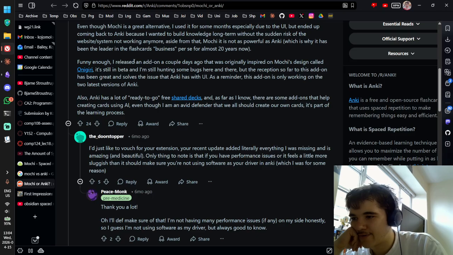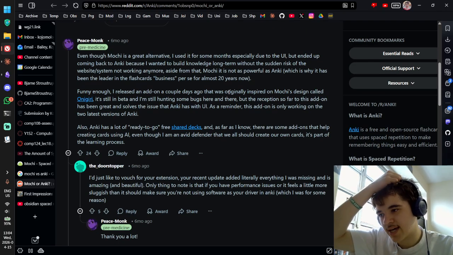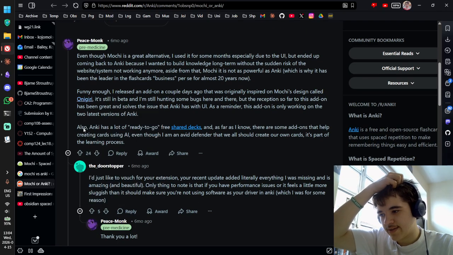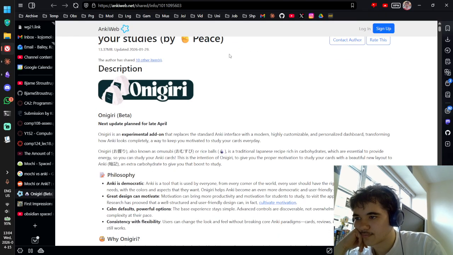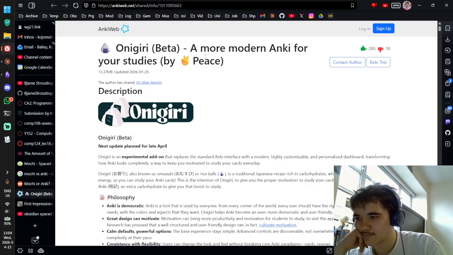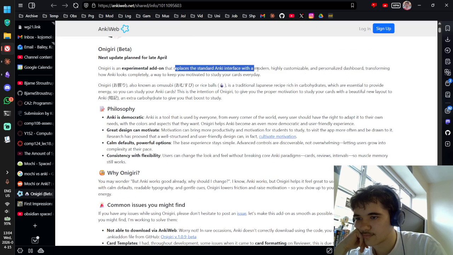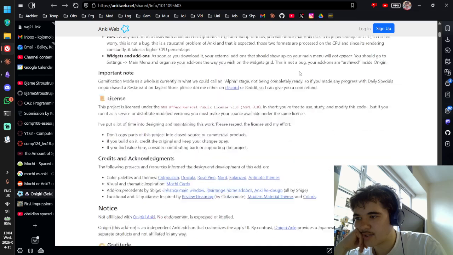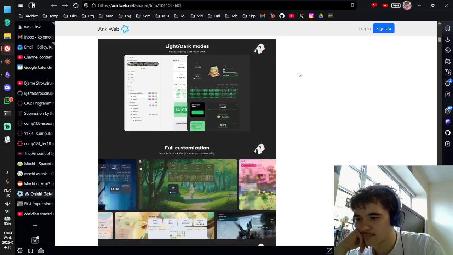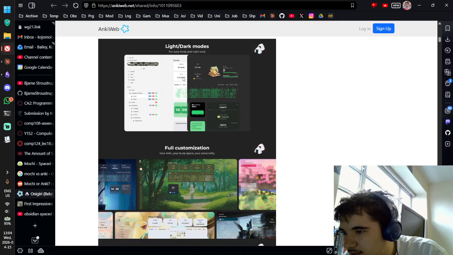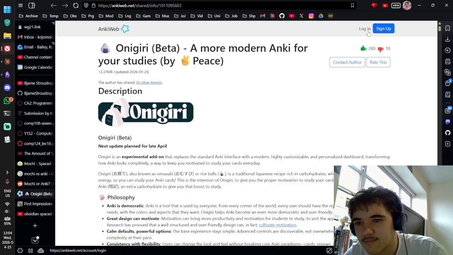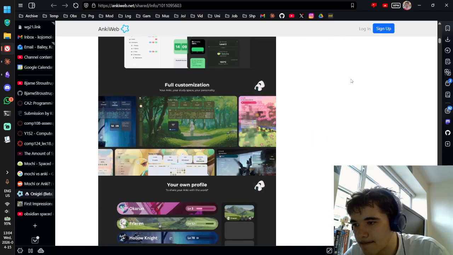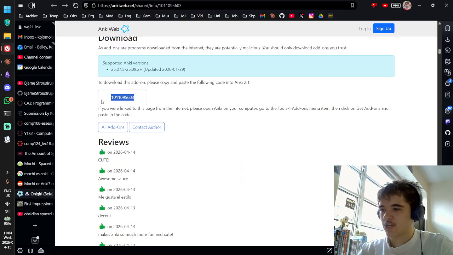In what way? Funny enough, I released an add-on a couple of days ago that was originally inspired by Mochi's design called Onigiri. So let's have a look at it then. Quite popular. Updated this year. Replaces the Anki interface. Oh. Wait, what? It puts Dex on the left? Okay, I'm gonna try this. Let's try this then.